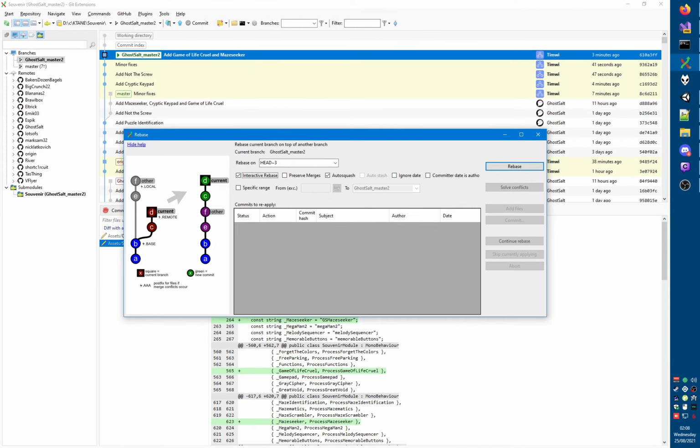Let's recompile Souvenir. Actually, let me make sure that everything's good. Apparently Unity is reloading something. There we go. And now I'm going to recompile this. And then let's also make sure that I'm actually subscribed to all of the modules that we want to play with. We want to play with entry number 1 and number 4. Whoops, not the manual.